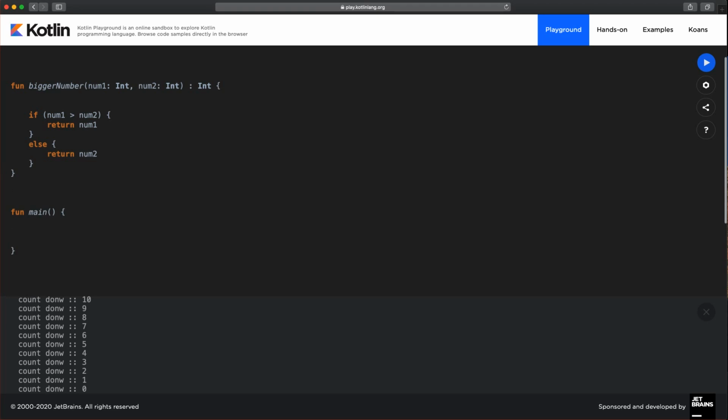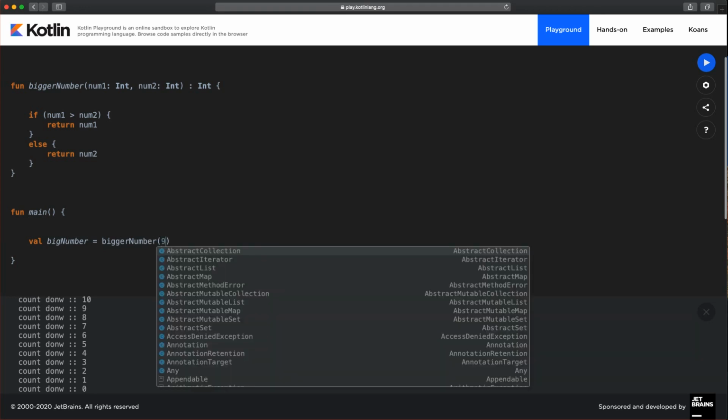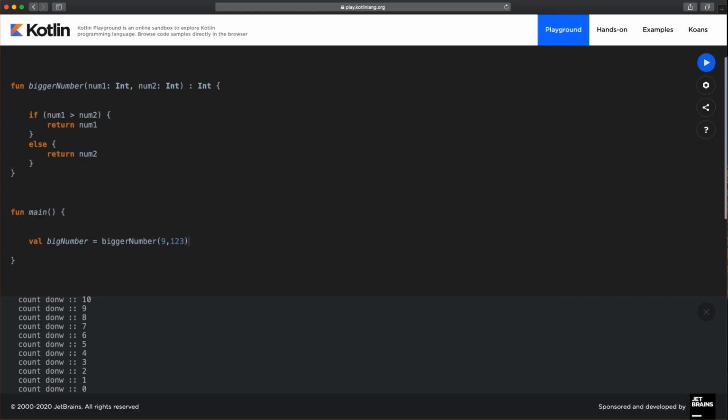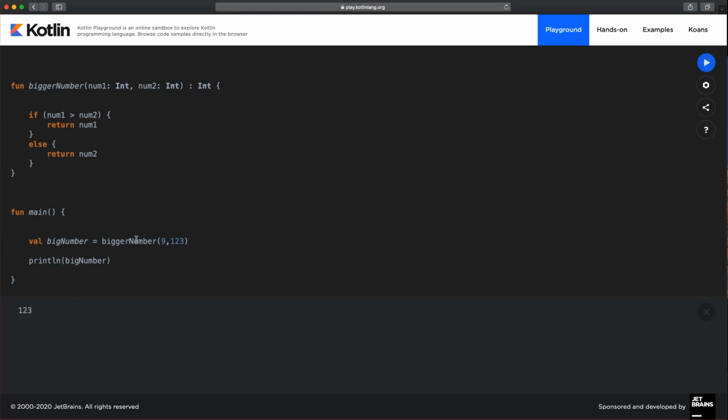So now I can come down into my main function. And let's do val bigNumber is equal to biggerNumber, we'll do 9, 123. And let's do println just so that we can see it all work. Run our code, 123. So again, function, biggerNumber, two variables, returns an Int.